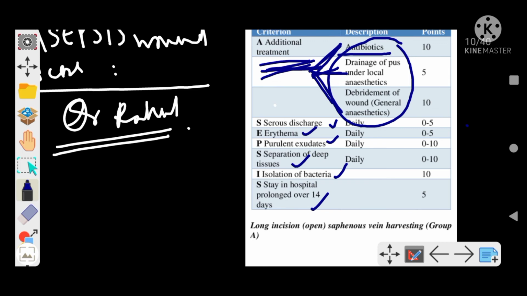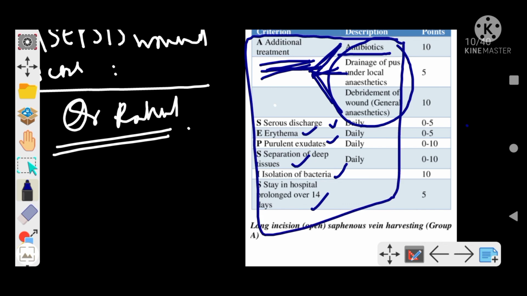You can remember the other points, but this is not required as of now. This question has been asked only up to this point: what is included in the SFC's wound score? I hope you understood this.